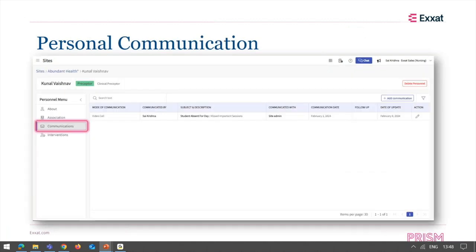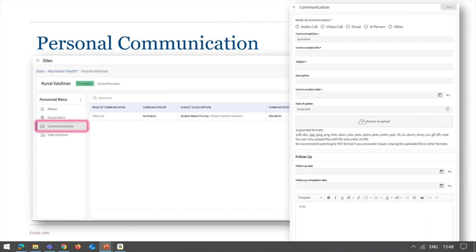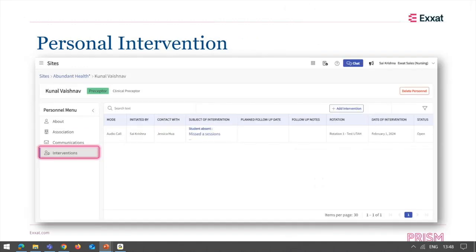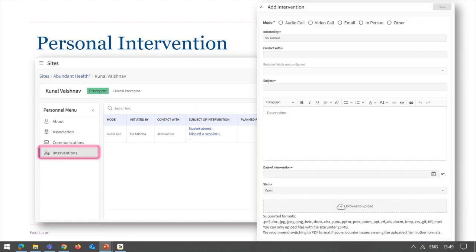Also you can add communication which took place with that personnel. For example, if the student was absent for a day, or if the personnel reached out during a midterm evaluation or a final evaluation, if you want to create a communication within the system, this would be the right option where you can log all the communications which took place with that particular personnel. Also any interventions, if the student has not performed well during midterm, or has had some challenges at that location, you can add all those personnel interventions which the faculty has had in a one-on-one conversation with that personnel. So you can fill out the mandatory details and save it.